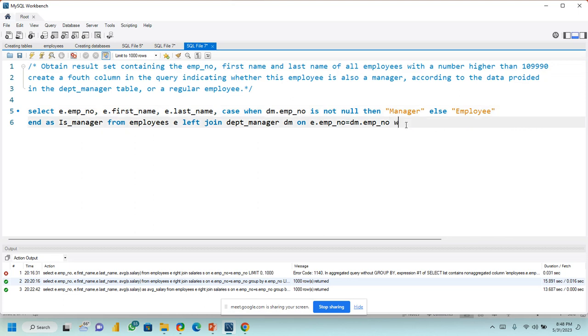So we're using where, we are saying we want all the employees, but adding a condition where the employee number is greater than 109,990. E dot emp number is greater than 109,990. Yeah, sorry. Is anybody having a question on what we currently have?